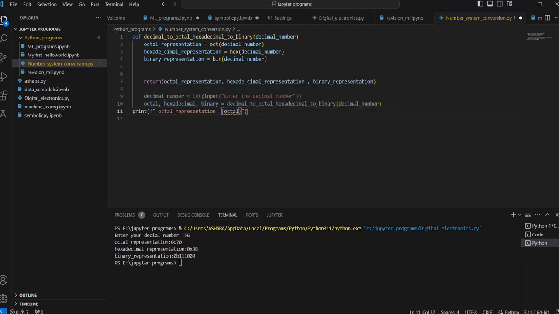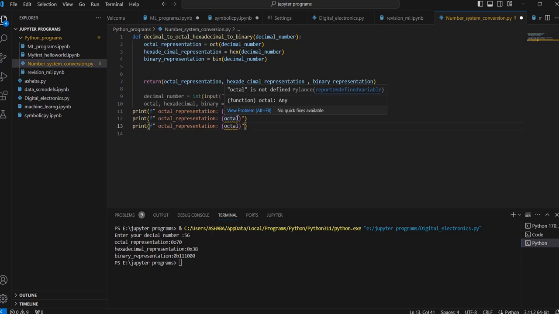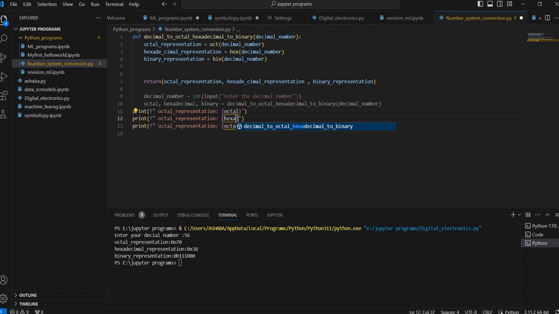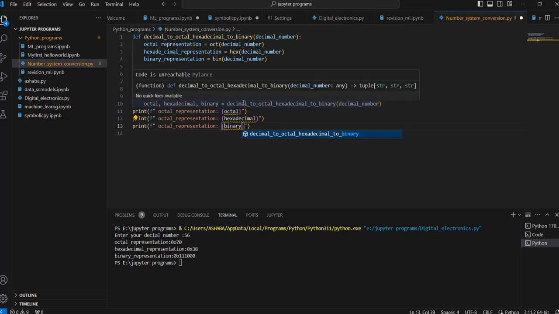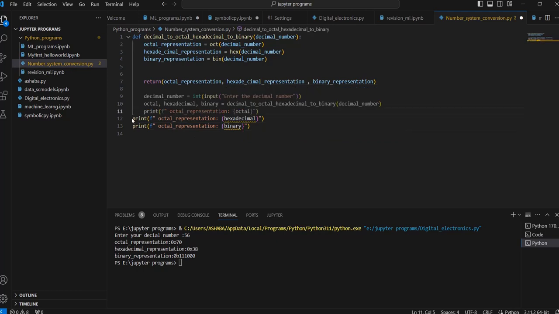Okay. Let me see. This is okay. Okay, let me pick this one. I also put that, but then here I want hexadecimal. I want hexadecimal. Okay, hexadecimal. Then here I want binary. As already identified up there, so the indentation is within this function that I have defined.